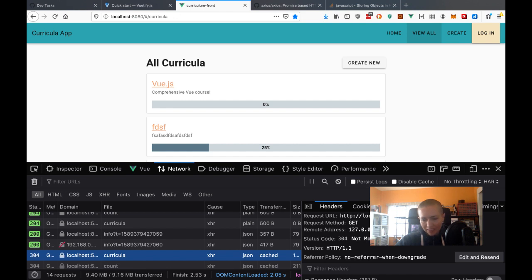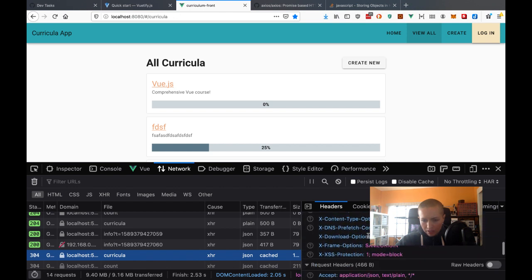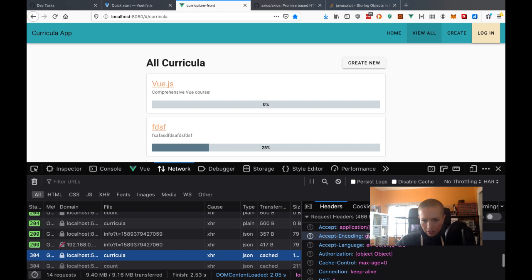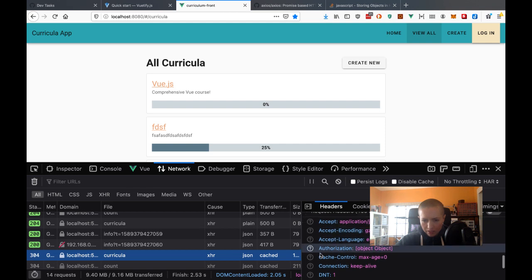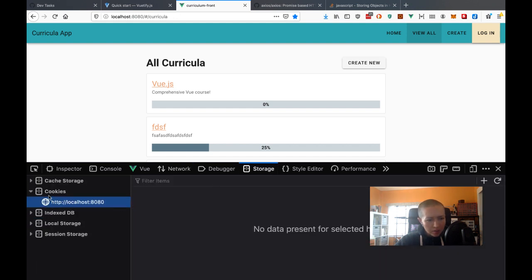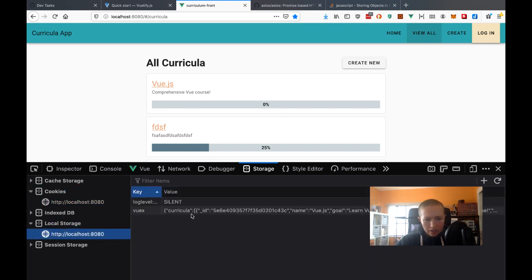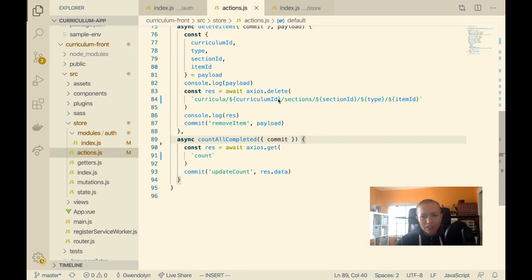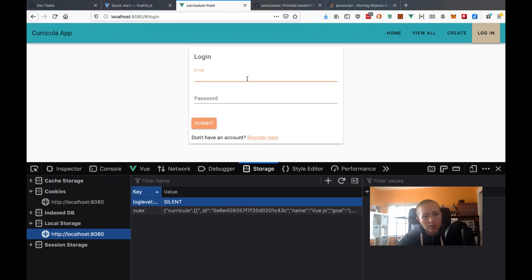Okay. Curriculum get, where's the headers? Authorization. Okay. It's doing object. So let me look at storage. Let's see, local storage. So I am saving my Vuex on here. Oh, I didn't log in yet. That's why there's nothing there. Okay. And I should set a default if there's no token, just an empty string.